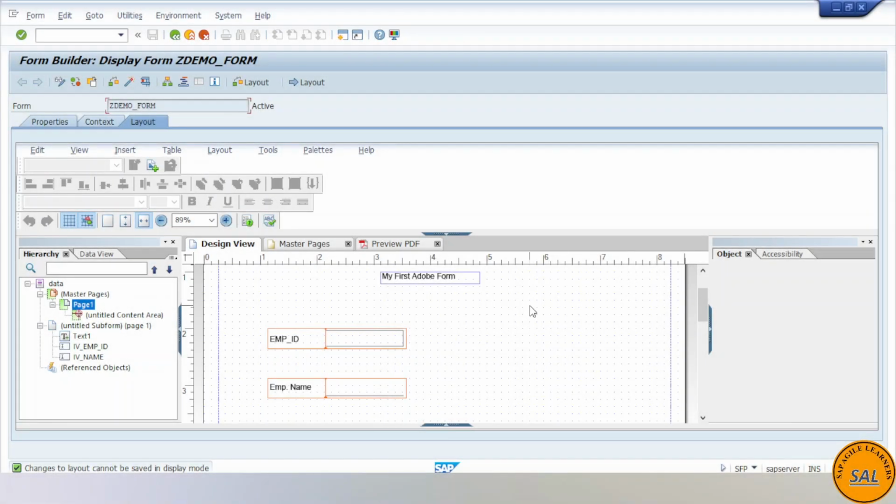So today we are going to learn how we can display our internal table data in our Adobe Form in a table format. Before we proceed, I hope you have seen my previous videos where we created a simple Adobe Form using two input fields from our driver program. If not, please go to the Adobe Form playlist. So now let's get started.